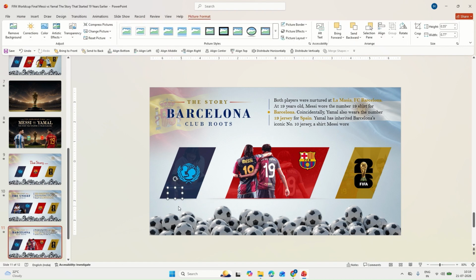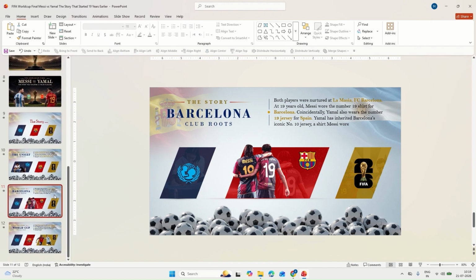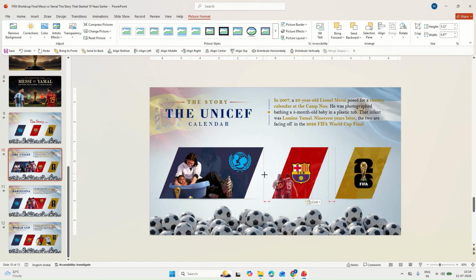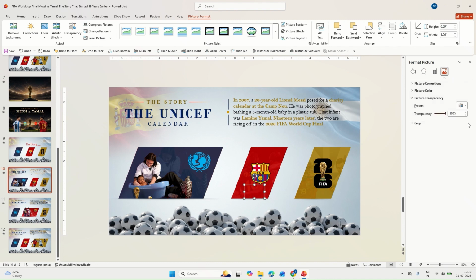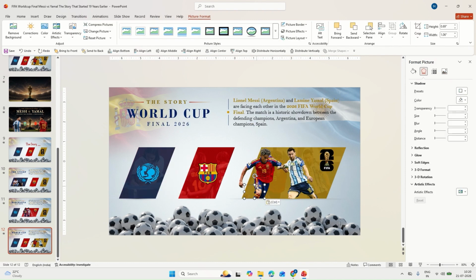I'm going to repeat the same steps with the image on this slide. I'm going to copy this image. I'm going to paste it on the previous slide. Reduce the size of this image. I'm going to go to format picture, and for transparency I'm going to go 100%. I'm going to copy this image and I'm going to paste it on the 6th slide like this.